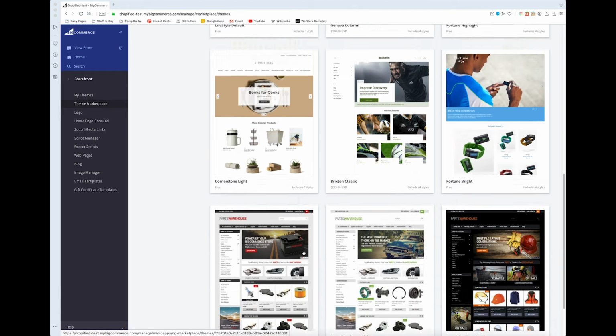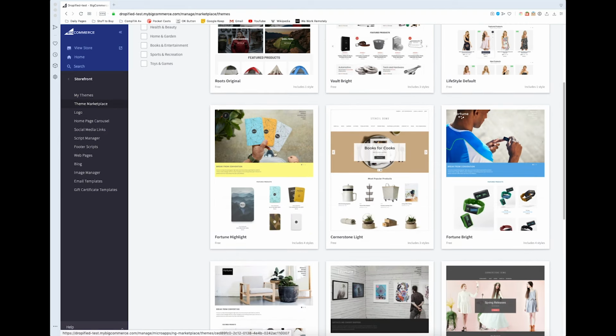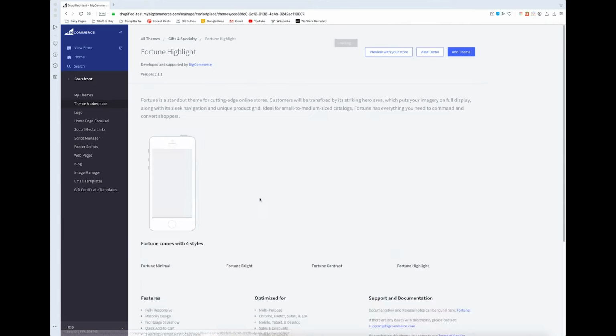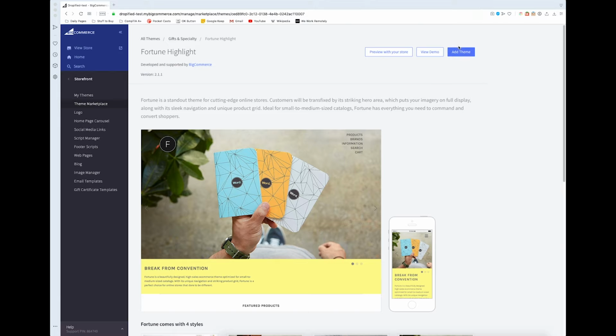Now, these are going to be broken up by free and paid versions, so for the sake of this video, I'm just going to go to the free ones, and I'm going to find one that meets my needs in here. So I really like this one. I like this one's bright and colorful, so I'm going to click on it, and I'm going to add the theme by pressing the Add Theme button right here at the top.